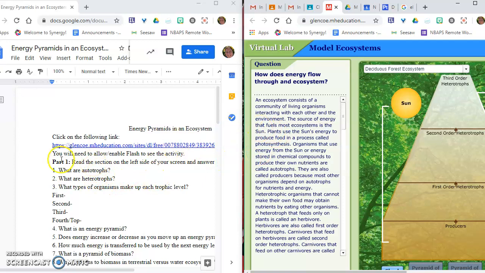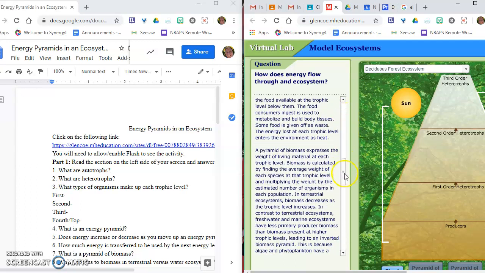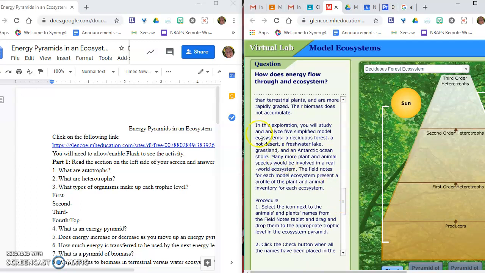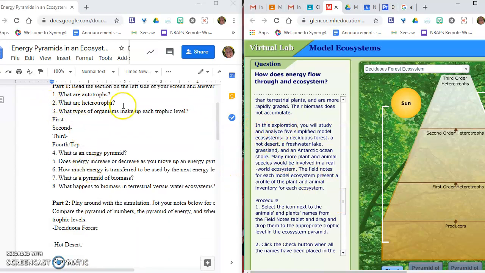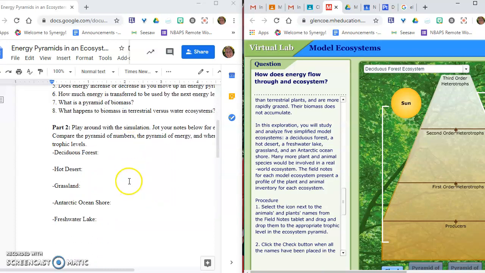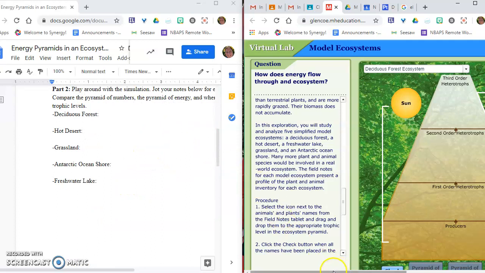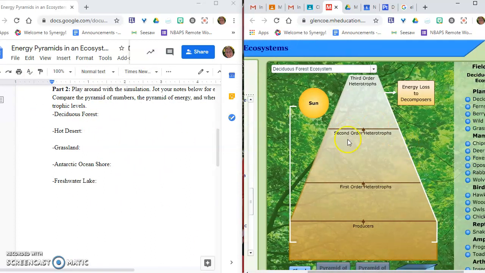The first part, part 1, on the left side of the screen is a bunch of reading. So you're going to read all the way down to pretty much here. You're going to answer these questions as you're reading. Some of them you might already know the answer to. After you're done with that, part 2 is your simulation. This will probably take a little more time.